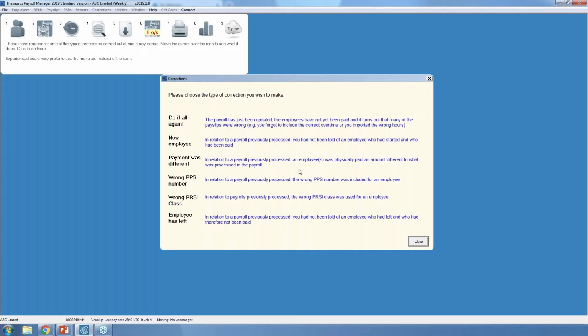And then finally, the last correction type is employee has left. So this, again, is for a payroll that was previously processed and you weren't aware that an employee had left the employment. So this, again, is a correction type that needs to be done with revenue. So we can have a look at some of those correction types now.